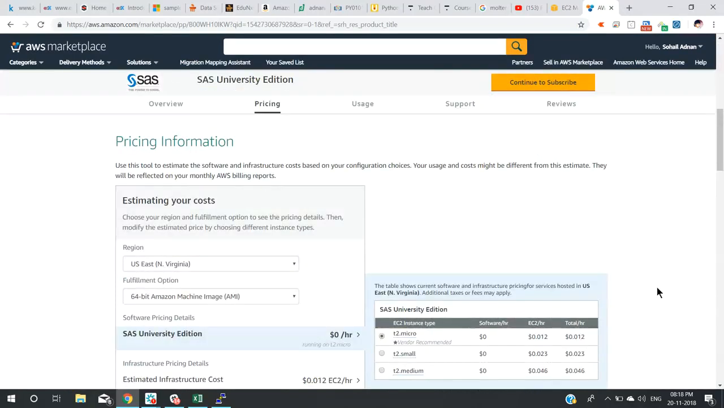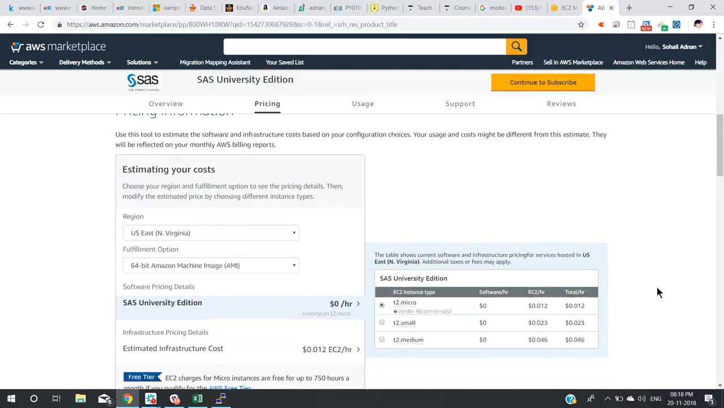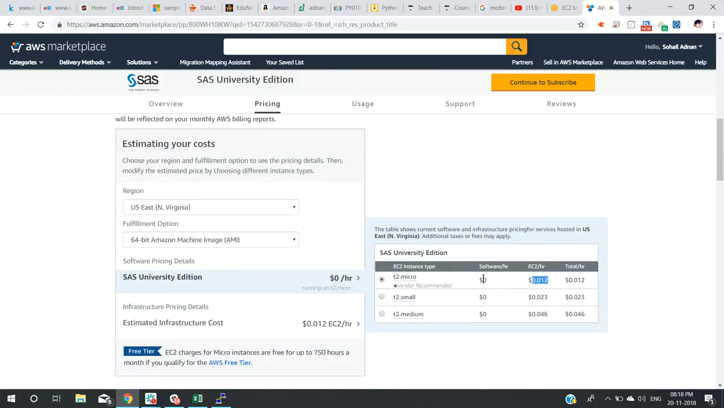Pricing. So they're only charging you for the EC2 instance. The software is actually free. So Mahesh, you can launch this instance.